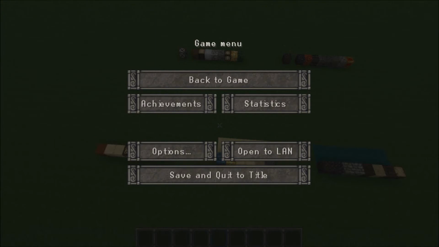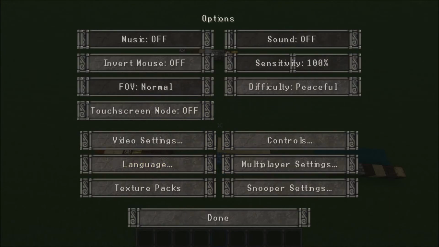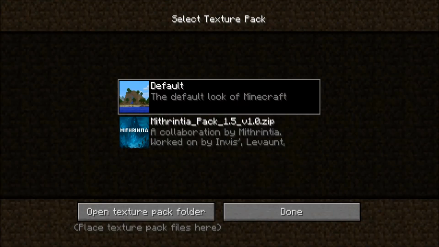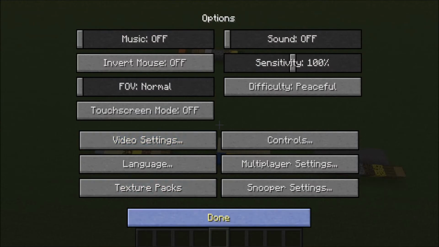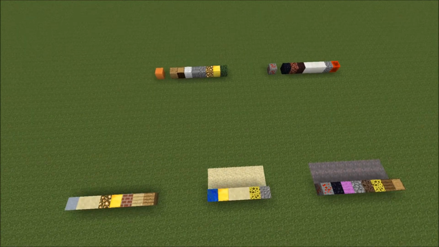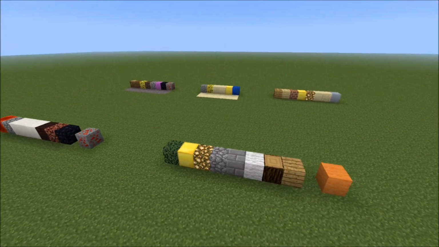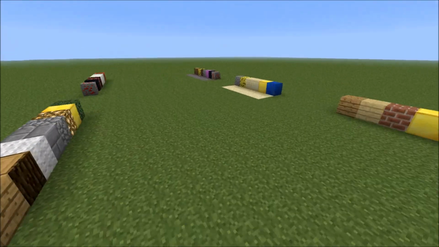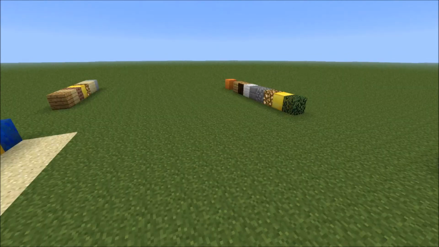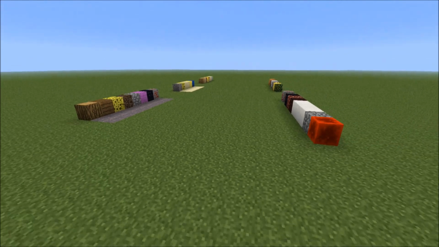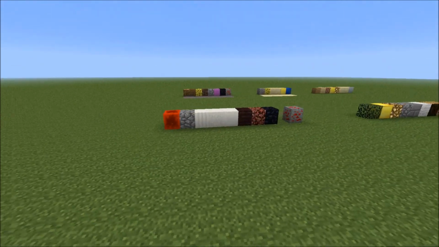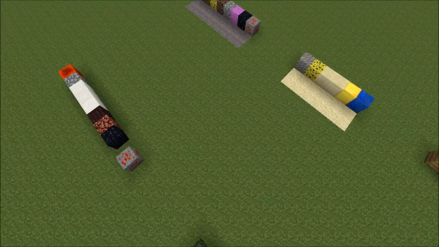I will revert back to the default texture pack because otherwise I will just completely forget. So yeah, you see it is looking a lot more ugly. I will have a lot of issues building soon, now that I have seen the beautiful Mithrintia texture pack. I think it's beautiful anyway.